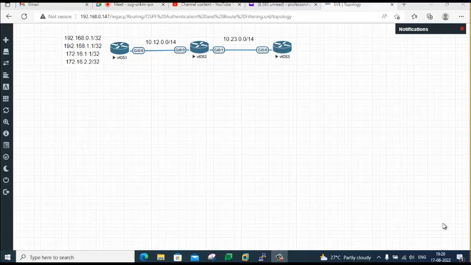We got these three routers. I'm going to put them all in same area. First thing, as I said, we are going to do authentication. There's something special in OSPF authentication. What is that?